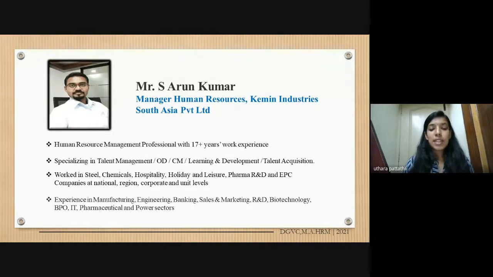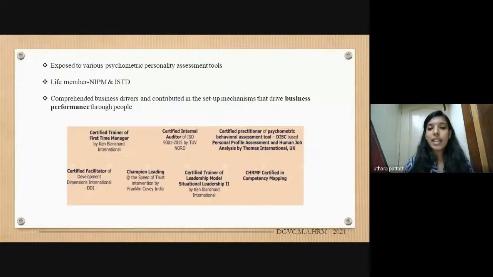He has experience in working across manufacturing, engineering, banking, sales and marketing, R&D, biotechnology, BPO, IT, pharmaceutical, and power sectors. He also holds compelling skill of being a polyglot person. He is exposed to various psychometric personality assessment tools which are MBTI, HBDI, DISC, FIRO-B, PsychTech tool, and user of Jombay psychometric assessment tool.